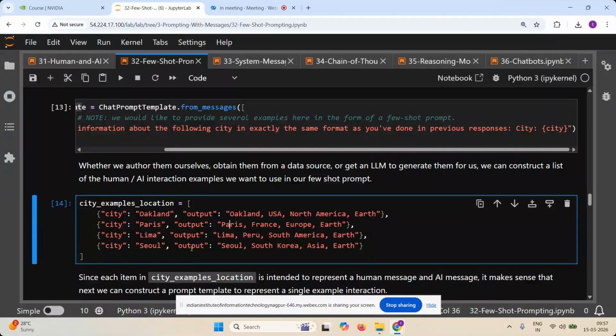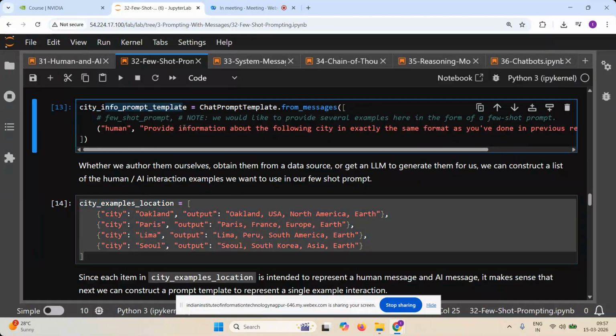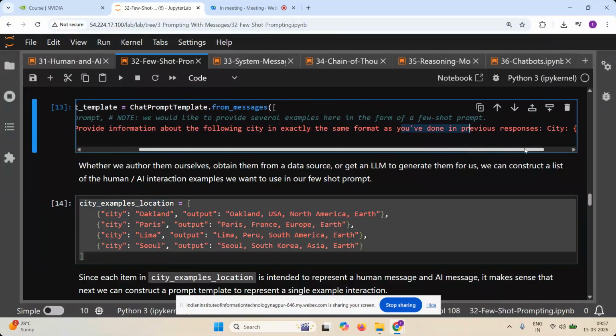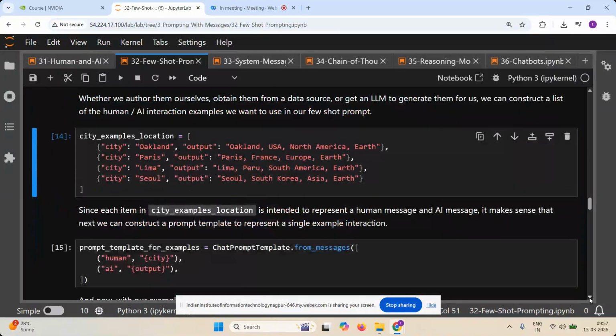After that, city is equal to Seoul. Output is Seoul, South Korea, Asia, and on Earth. See, this is the list, and in this list a dictionary kind of structure is there. So based upon these examples and this template, which says provide information about the following city in exactly the same format as you have done in the previous response, this is the kind of response that I am providing in the context of examples.